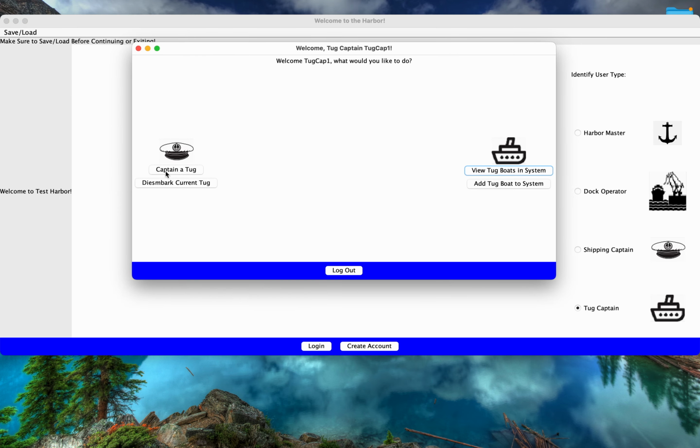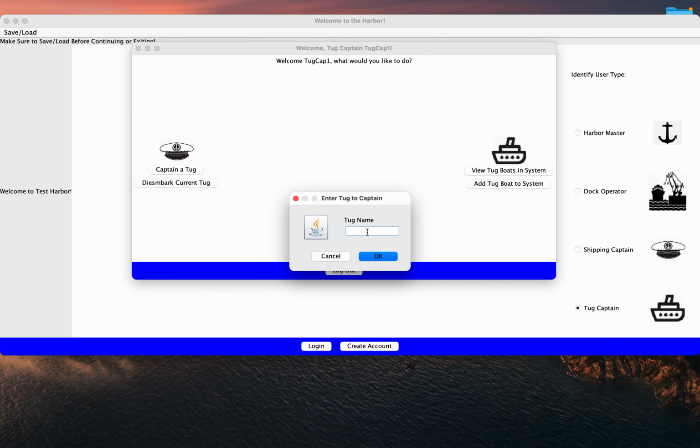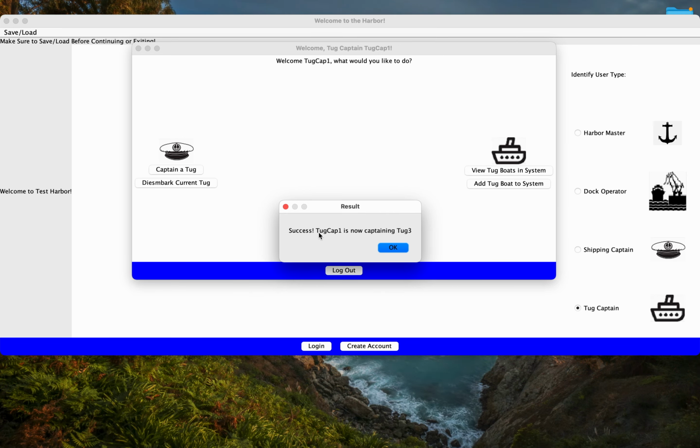So why don't we captain our new tugboat? We can select to captain a new one. We'll enter the name of the one that we just created, Tug 3, and there you can see it is confirmed. We are now the captain of Tug 3.